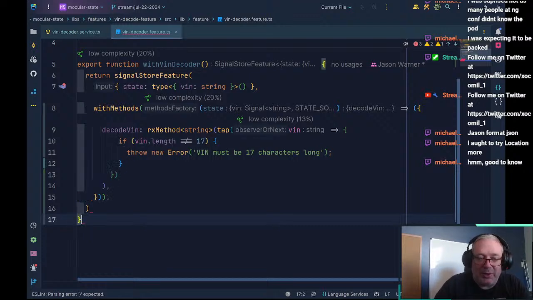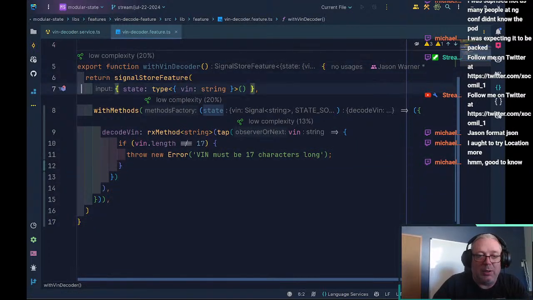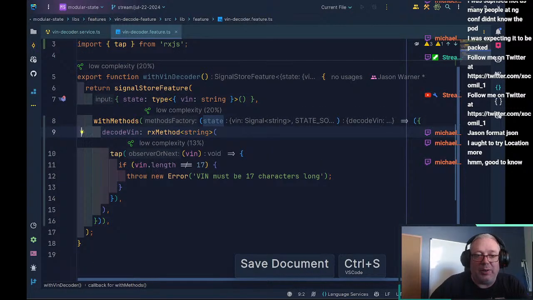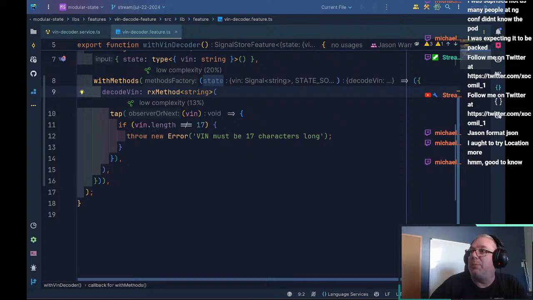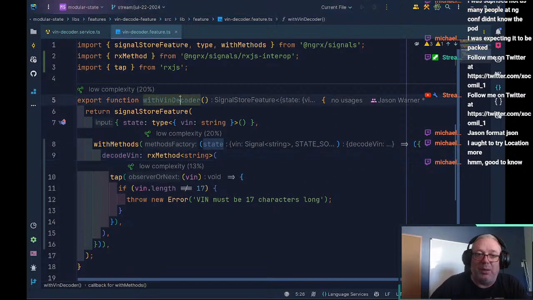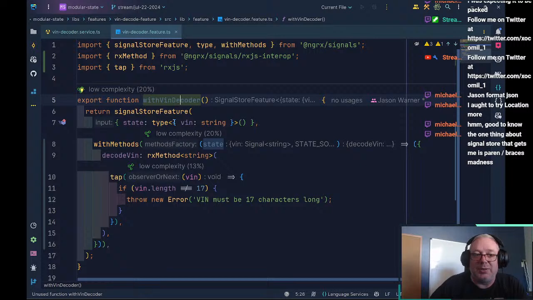And that closing brace and closing paren, that is one thing that modern editors have definitely made better: matching braces. As you all know, that can be super painful to try and figure out. But now we've got our with Vin decoder in place. Got our store feature, we've got our with method, we've got our Vin decode. So here, we don't want to throw this error. Instead, what we should do is add our own state.